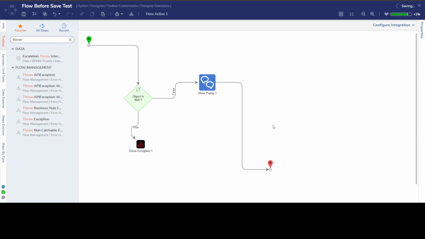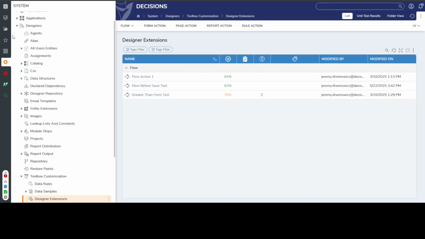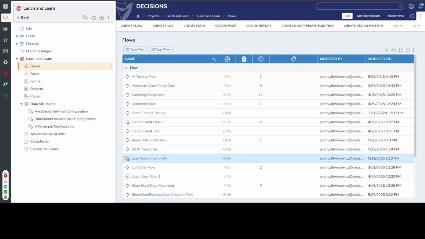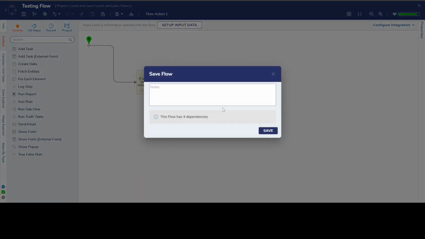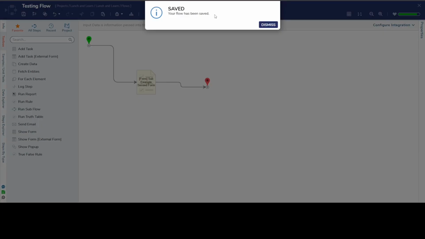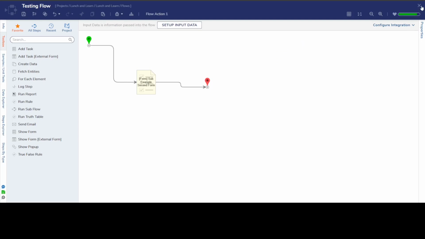So I'm going to go ahead and save this. And let's open up a flow here. If I run my testing flow, in my testing flow, I've got a description here. It should just work just fine, because I do have data in this spot. So if I make a change, I go to save this. Saved, your flow has been saved. It works just fine. Let's open up a different flow.